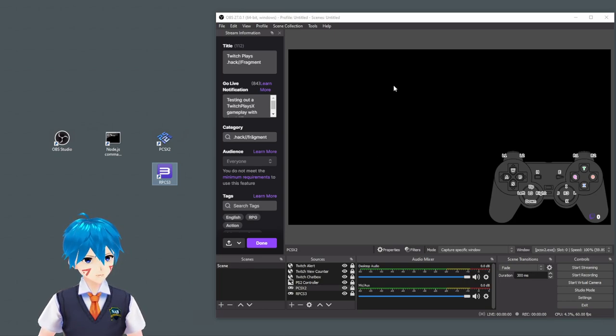So as you see here, this is my OBS Studio. Title is Twitch Plays Fragment, description, category, and the automatic tags. Now down here we have scene 1, and then we have sources. Originally when I set this up, I didn't have any of these Twitch overlays, which do come in handy so you can see when things are actually happening on screen.